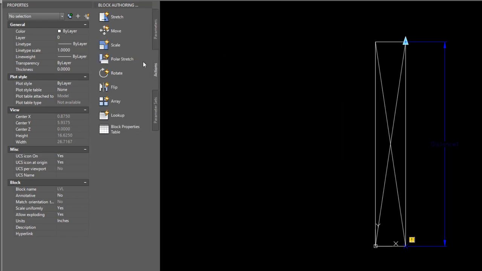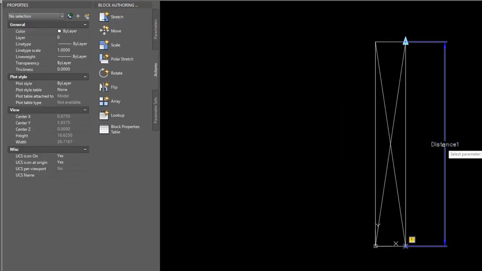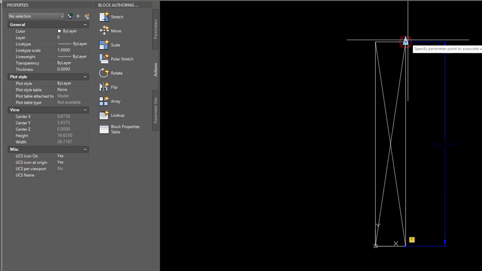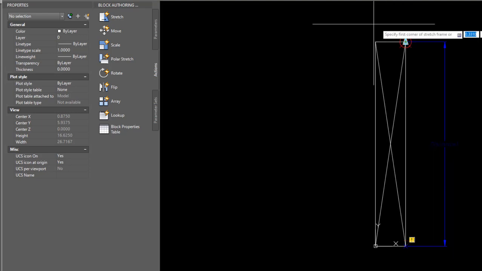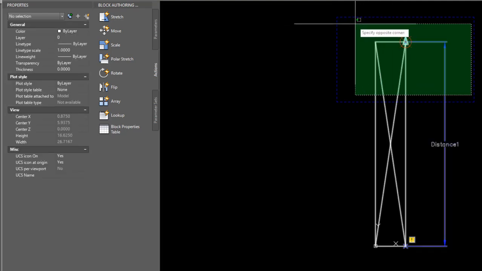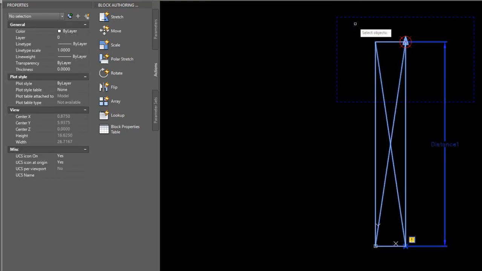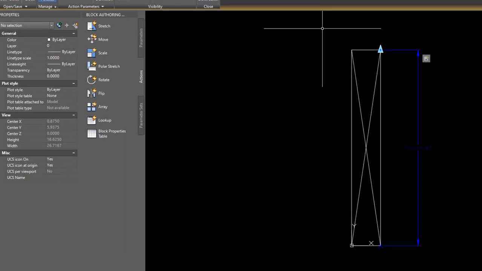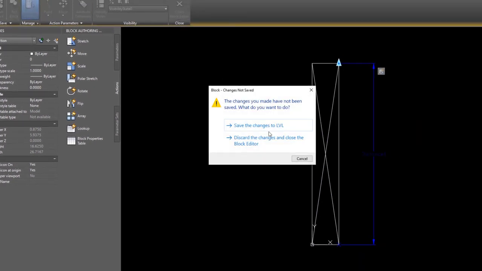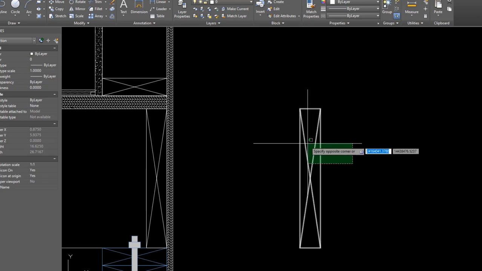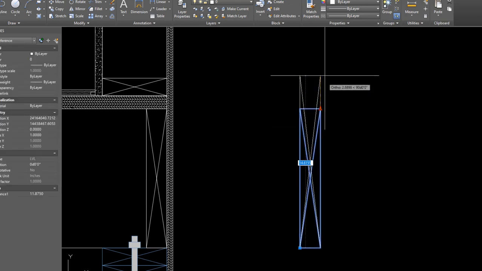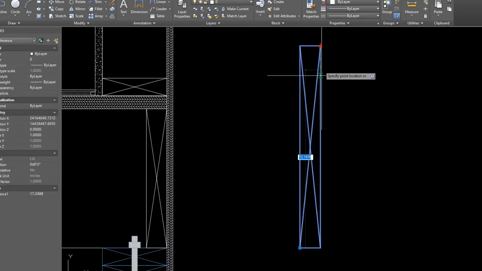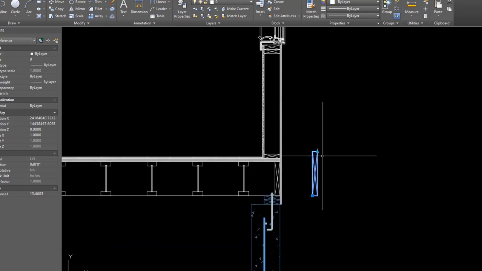Okay, we have our parameter. Now let's go to action. We're going to go to stretch, just like before. We're going to choose the parameter. This is the point that we want to associate it with. Create our stretch frame. Then use a crossing window to select our geometry. We're done with geometry, so I'm going to hit enter. And we're good to go. Let me close the block editor. Yes, we want to save it. And now, when I select the LVL, I can resize this just like we did before with the foundation wall.